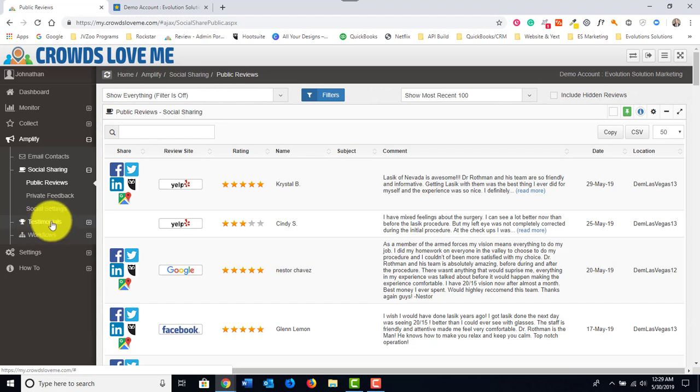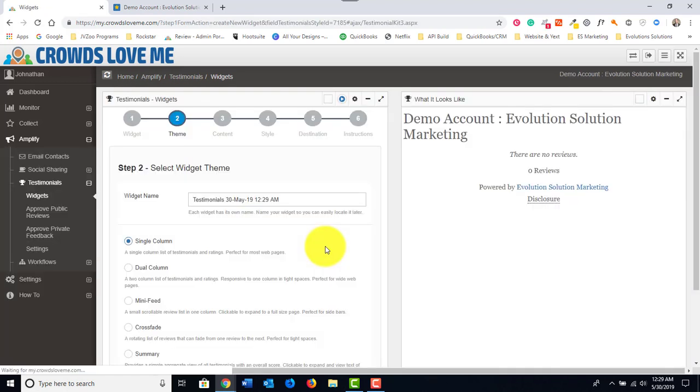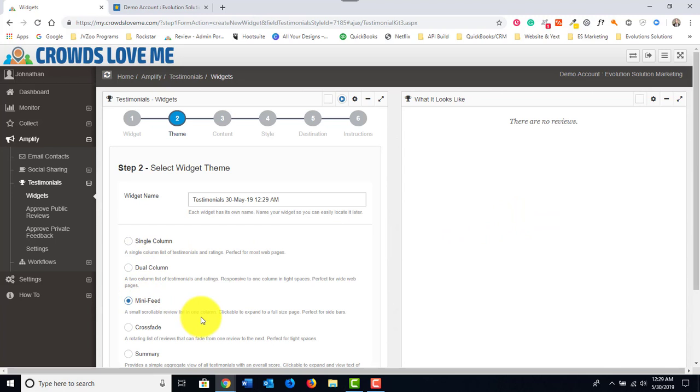And then we also have a testimonial widget where we can add the widget to the actual website itself. And the widget would populate over here, and we're able to make one. So we can create a new widget. Essentially, we can call it whatever we would like, and it will populate over here on the right hand side. So we could do single, we could do dual, we could do multi-feed, things like that.